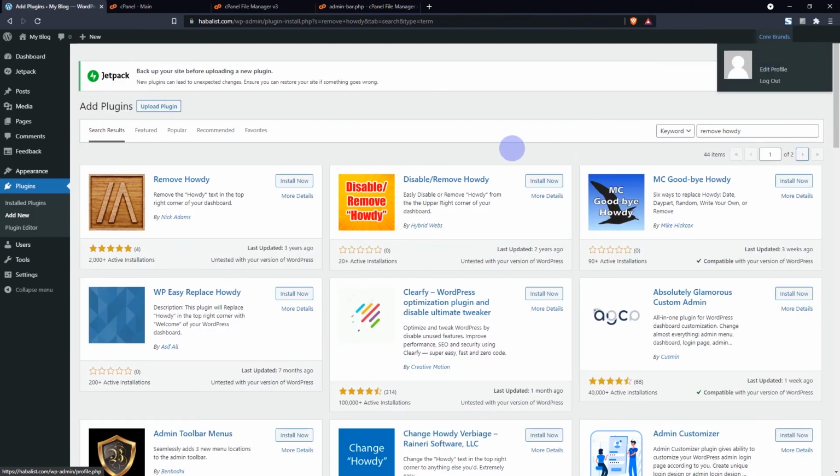So that is how you change Howdy on your admin bar without having to install any of these plugins, so you're not adding more load to your server.